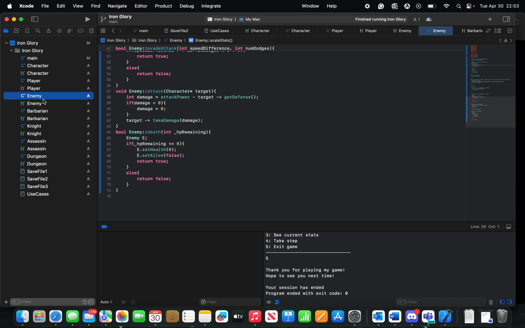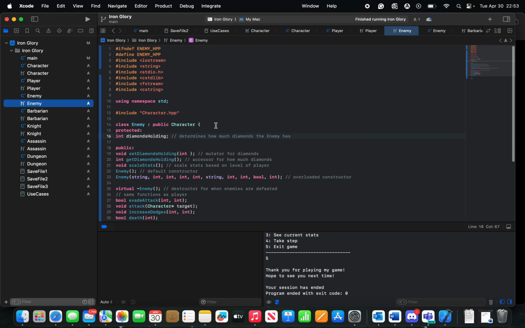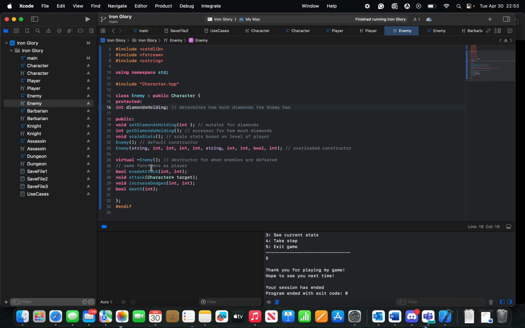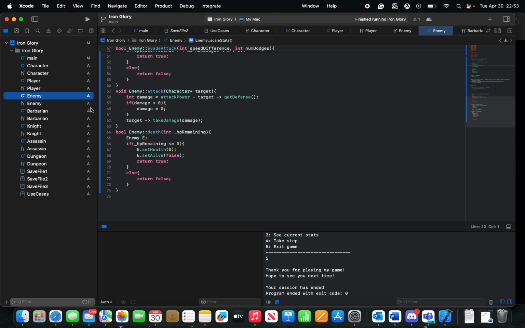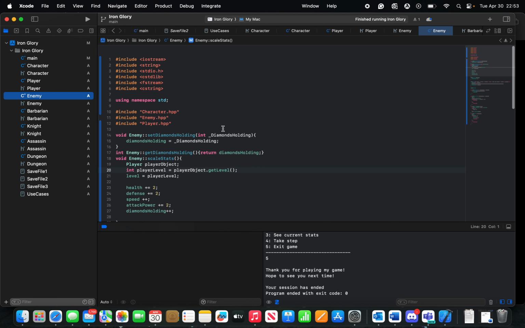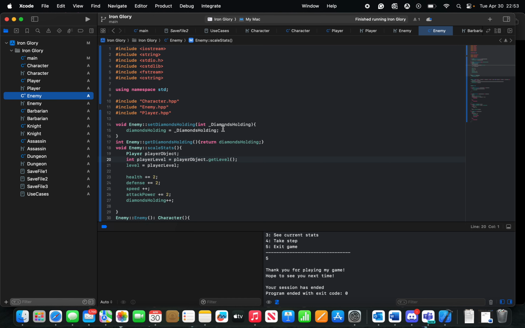Compare this to an enemy. An enemy is just going to be your standard enemy that you're going to face within this game, and they're going to hold a certain amount of diamonds until you defeat them. And then they also have the chance to, similar to you, attack, avoid your attack, etc. So this is how it's implemented here.